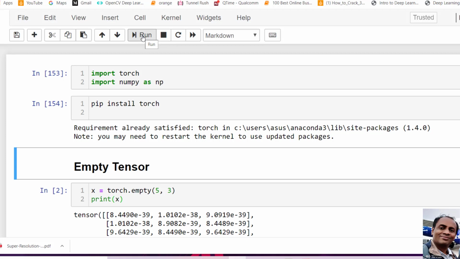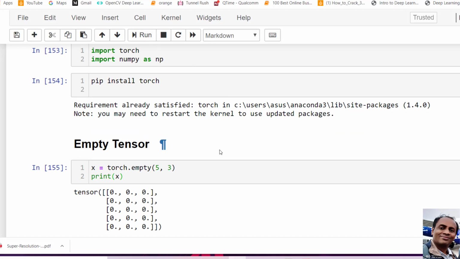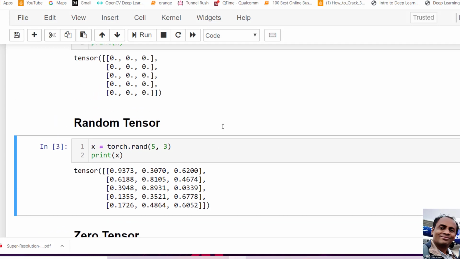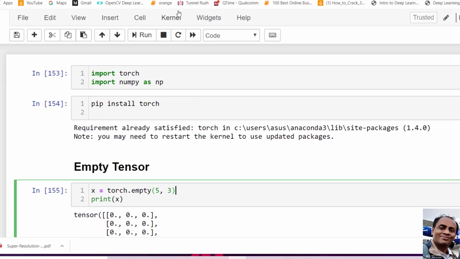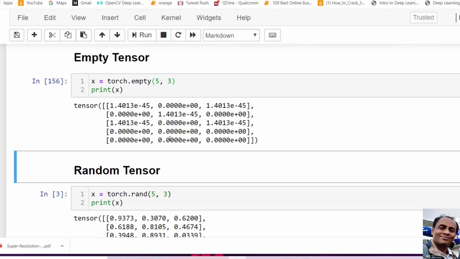So let's find out how to create an empty tensor. Okay, so if I just want to create an empty tensor of size 5 by 3, 5 rows and 3 columns, just do torch.empty and print x, and okay, so there we go, we have an empty tensor. And you see, an empty tensor will not always be 0. It will have values very close to 0, like e to the power minus 45, etc. But it won't be zeros. Okay, I will tell you how to do the zeros.